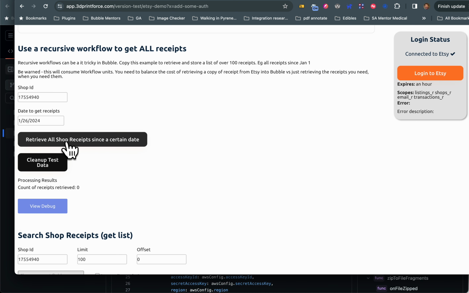So now that has invoked a recursive workflow. You'll see this number here change shortly. 5, 16, 19. So it's retrieving. It looks like it's stopped. It looks like it's retrieved just 19. So there's only been 19 receipts since the 26th, and today's the 28th.